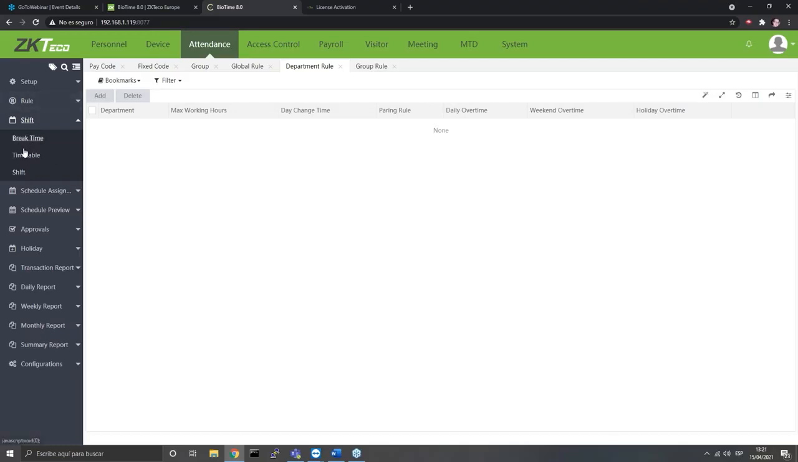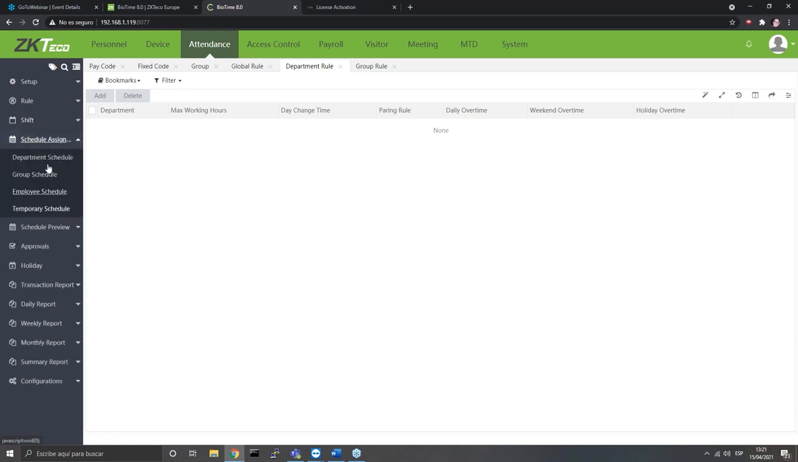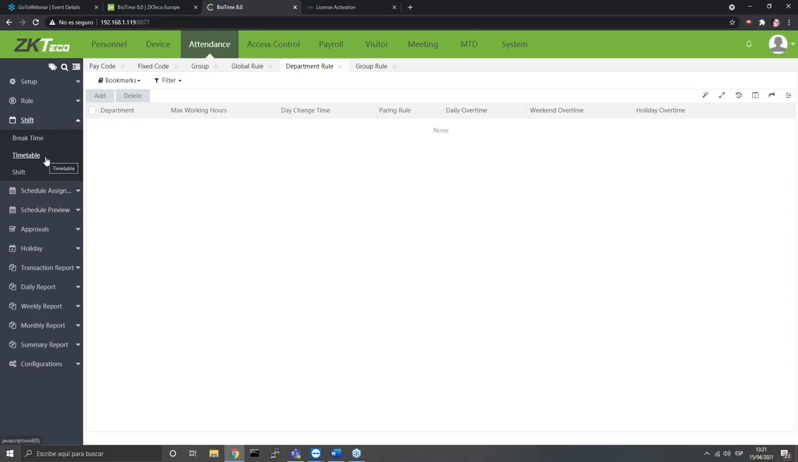Here is the actual configuration of the time and attendance. The basic things on time and attendance with BioTime 8: we need to create a timetable, a shift, and a schedule. If we don't create a timetable, shift, and schedule, time and attendance would not be calculated. This is important. We need to make sure that we have these three things configured in order to have this configuration.